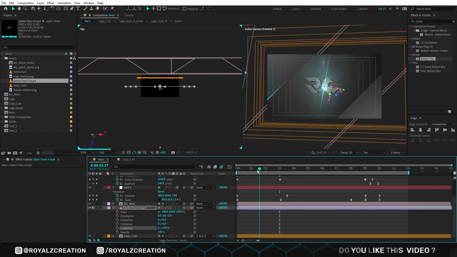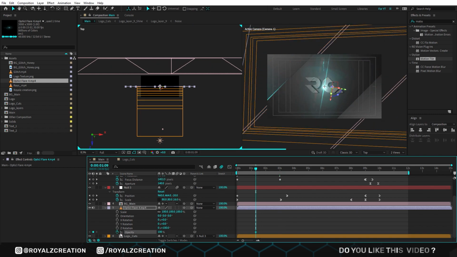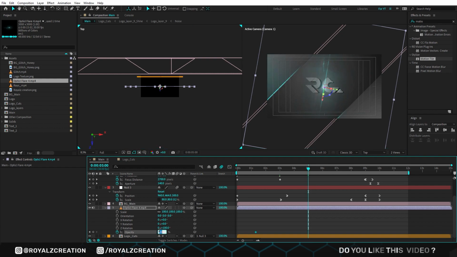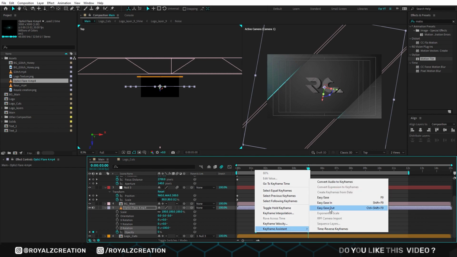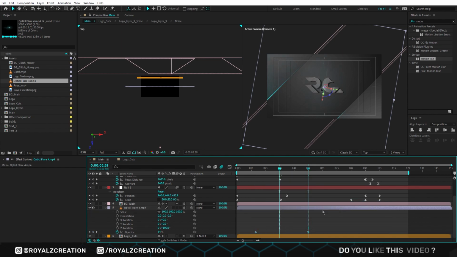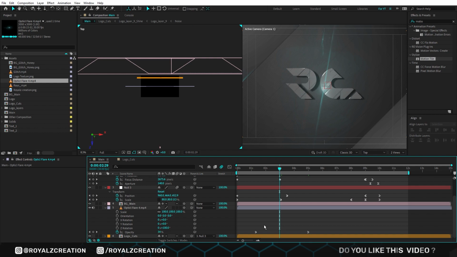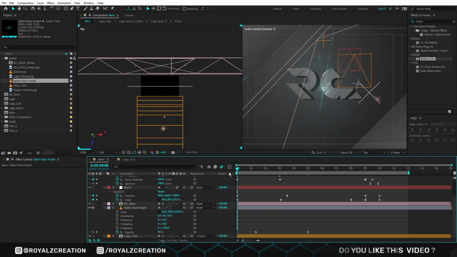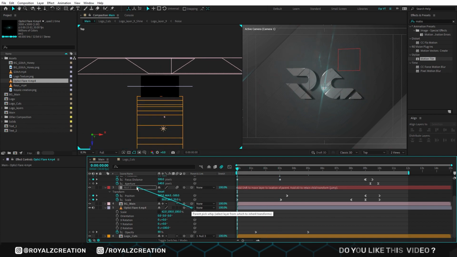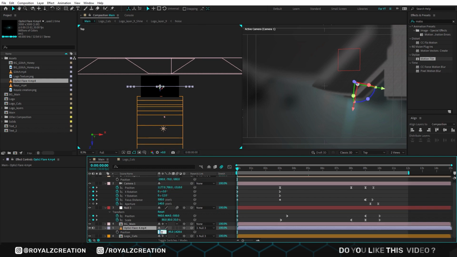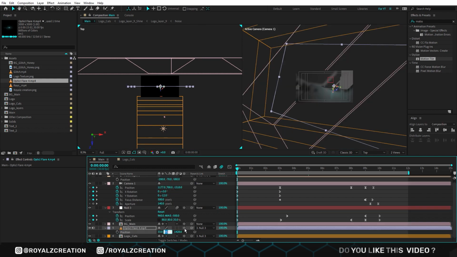We will come at 1 second, add opacity keyframe. Change value to 80%. Then come at 5 second, and change value to 0%. We select the keys, and change it to easy ease in. Now change X scale value to 62%. Then come at first frame, and link it to null layer. We will again adjust the position and scale value, so it looks better.